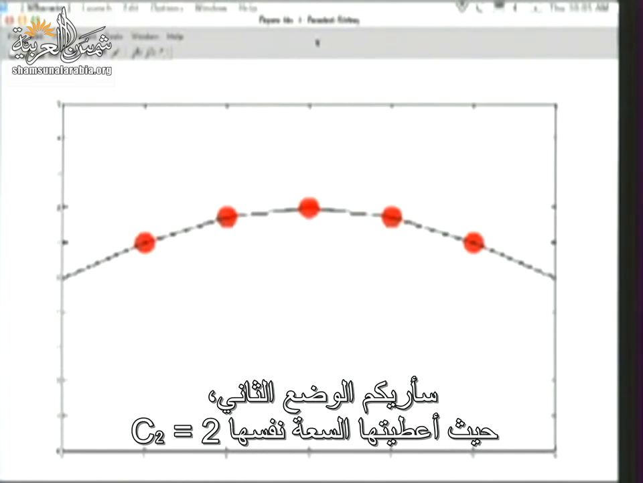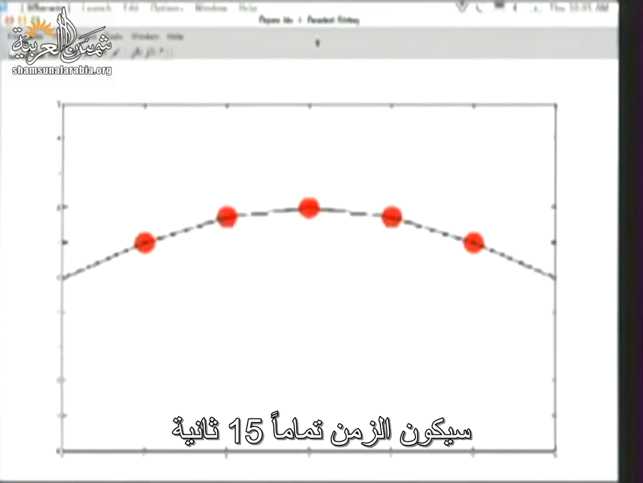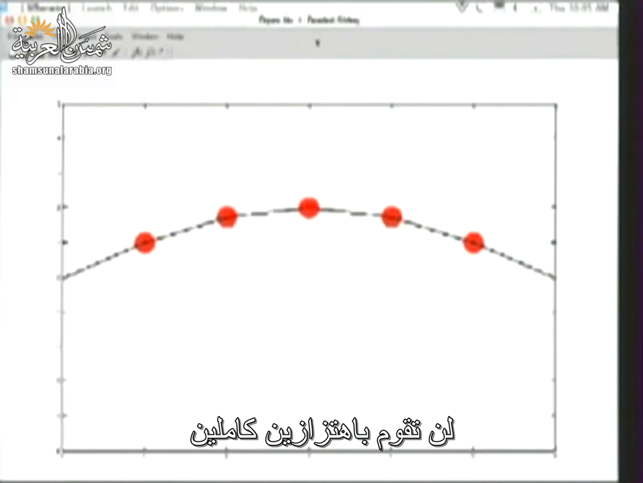Now, I'm going to show you the second one. And I give it the same amplitude. So C2, I give it 2. And I want you to count how many oscillations it makes before it comes to a stop. It will again be exactly 15 seconds. And so we will have to agree that the number of oscillations that it makes is now 1.9. It misses the 2. It will not get back to the 2 complete oscillations.